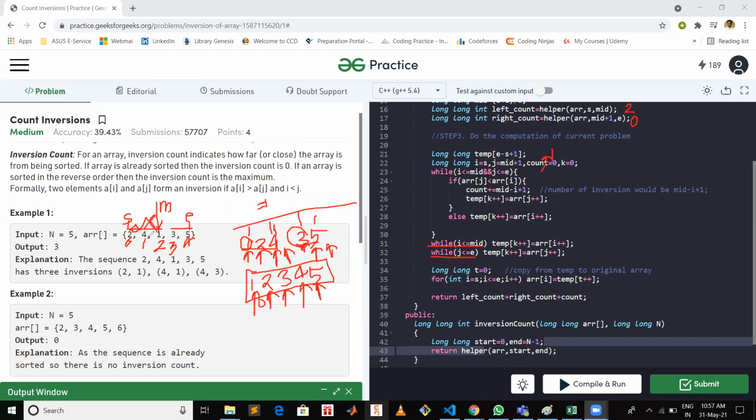Now in our original array, from i equal to start to i equal to end, we will keep copying these values. So our final array will become sorted like this. And finally we will return left count, which is 2, plus right count, which is 0, plus count, which is 1. So our final answer, which we are getting over here, is 3. So we are returning 3.